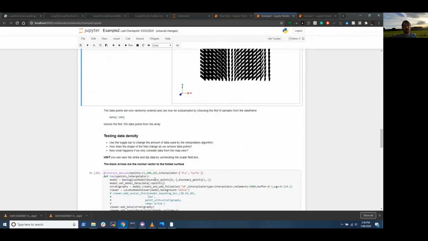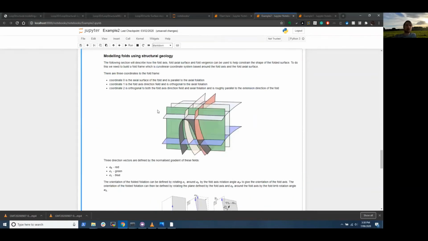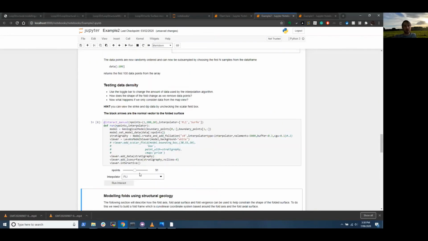So the first step, what we're going to do is we're going to compare using the PLI, so piecewise linear interpolator, and SURFy interpolator for varying number of data points. So we can just run this cell and go back up, and we can see there's two sliders here, two interactive toolboxes. So we can choose the number of data points. Now I'd say start with about 20 and run the interpolator.